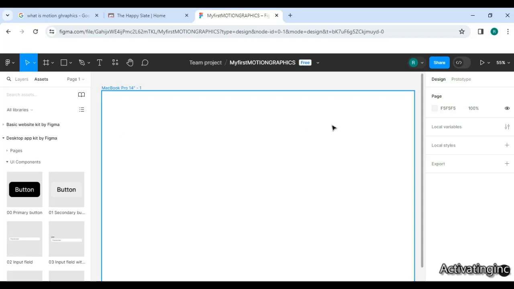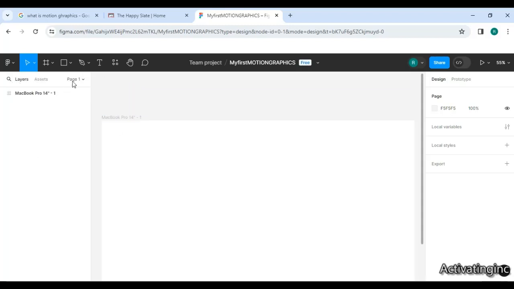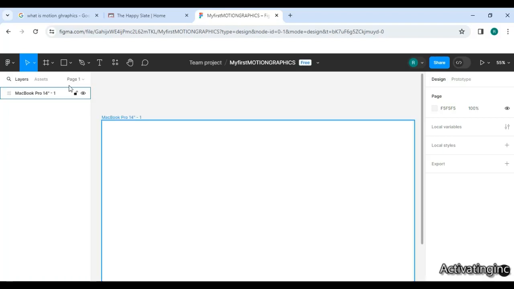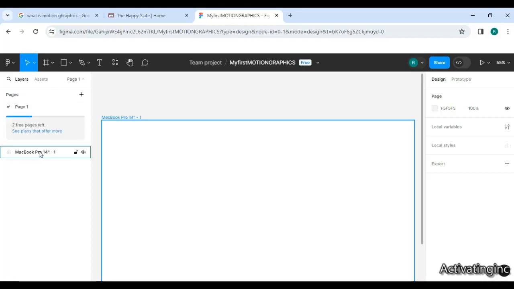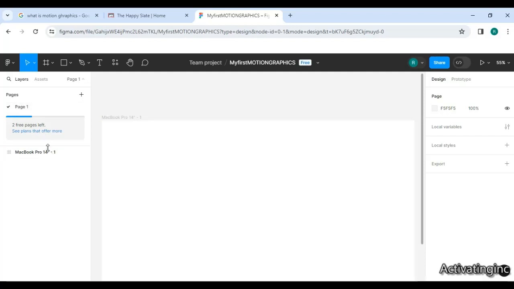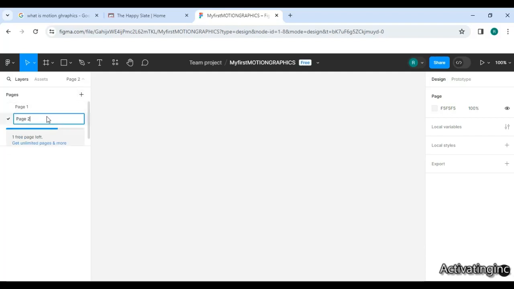A file could have up to 3 pages, but this is page 1. Go here: layers, assets is there, and here it is written page 1, right? In page 1, you have the MacBook Pro frame and another thing. If you want to create a second page, click on this plus button, page 2. So this is page 1, page 2, and page 3. If you want to create page 4, then you should subscribe to them, but for now we don't need it. This is how you create page 1, page 2, page 3.